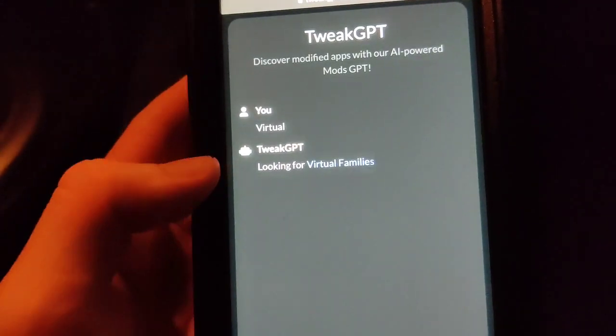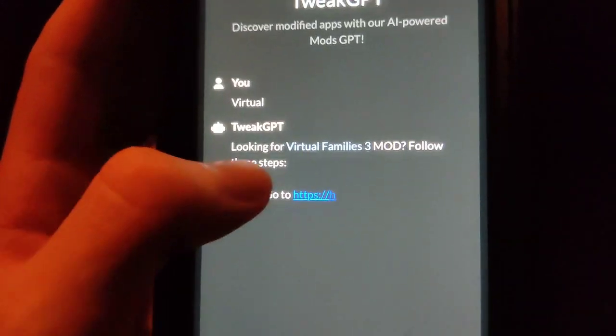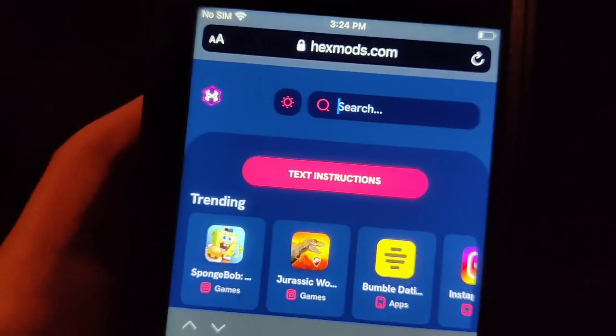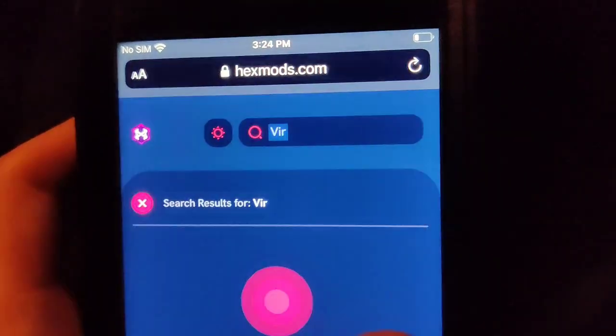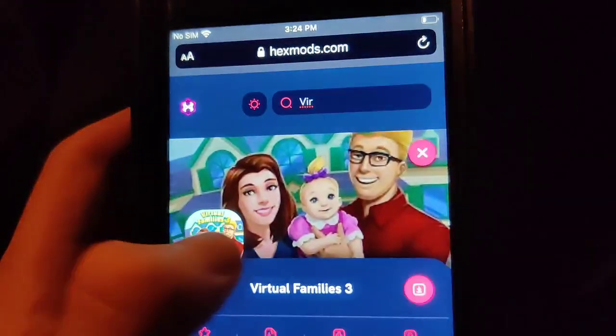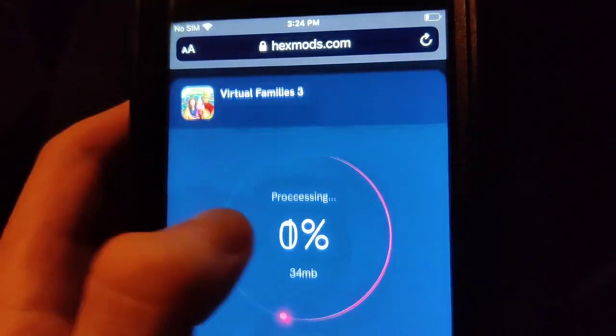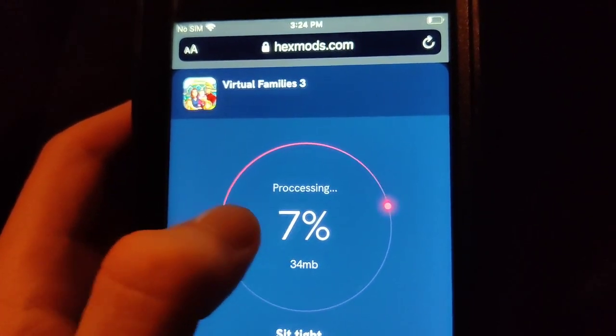As you can see, it says link for Virtual Families 3 mod. Here's how. Go to zoo mods or hex mods. Now we're on hex mods, and we're going to type in Virtual Families 3, and sure enough, there it is. Press on it and wait for it to download. If you got decent internet, it shouldn't take that long.